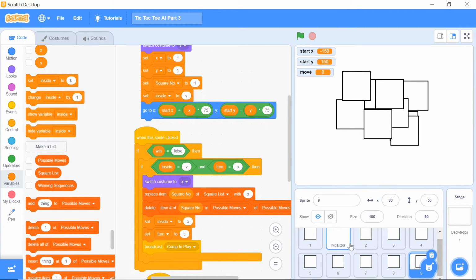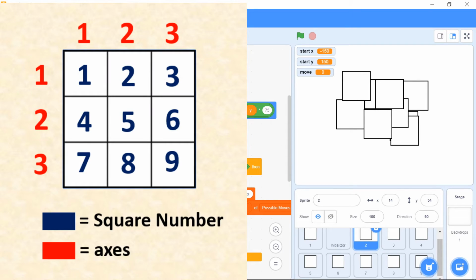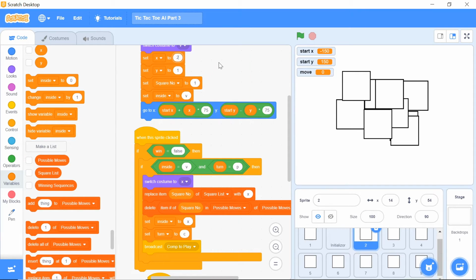Perfect. Now what you want to do is to go to each one of the sprites and change their corresponding x and y values just like this. So for our square number 2, our x would be 2, our y would be 1, and we want to have the square number to be 2. Basically the exact sprite number. And I'm going to do that for each and every square, and then I'm going to be right back.